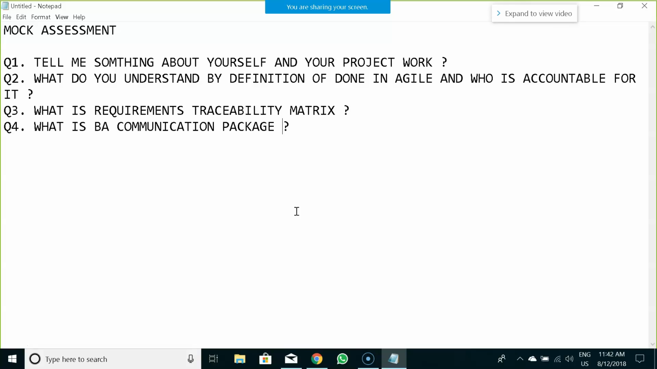Okay. So essentially, the BA communication package is this: whenever you are working as a business analyst, you create lots of documentation. Now you cannot share everything with every stakeholder. So what you do is categorize the stakeholders on the basis of their interest. For example, a business case won't be that relevant for a development team. So what would the development team need? They would need the user stories. They would need the UML use cases.